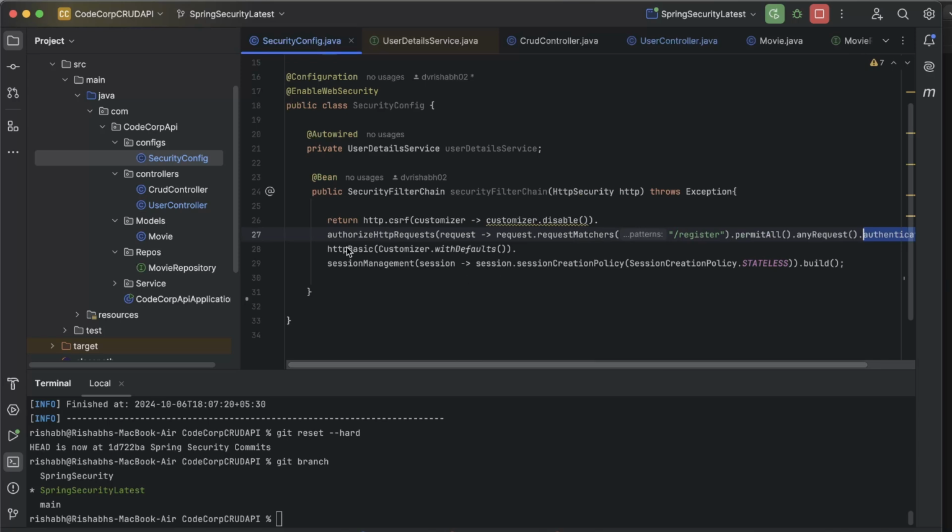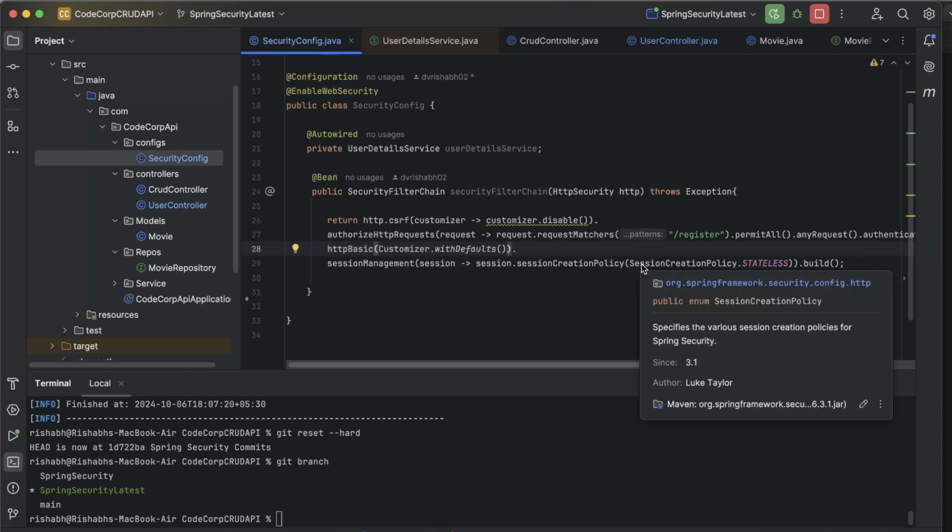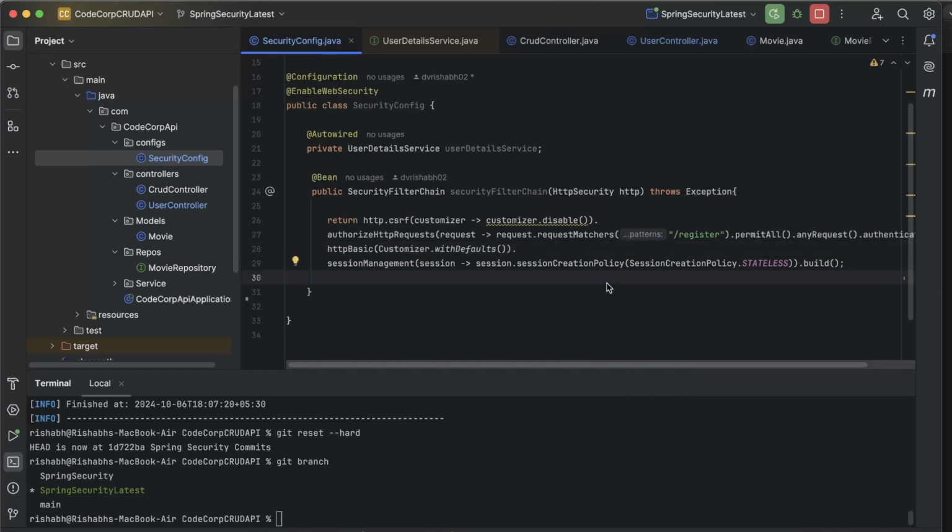Okay, and we are not going to use form-based logins, so for that we are going to use HTTP basic. We are also going to make the session stateless, which means we are not going to allow the application to save cookies. For that, we have created a session policy that is stateless. So till now, I think pretty much everything is clear.